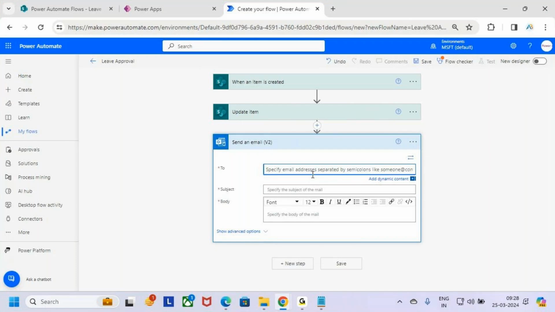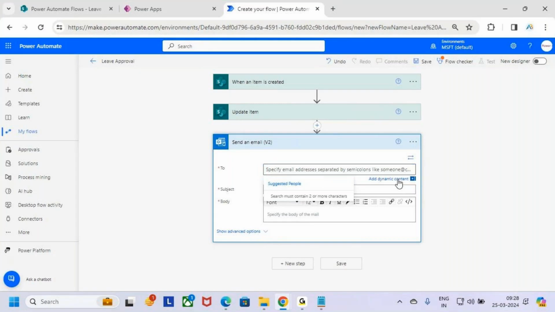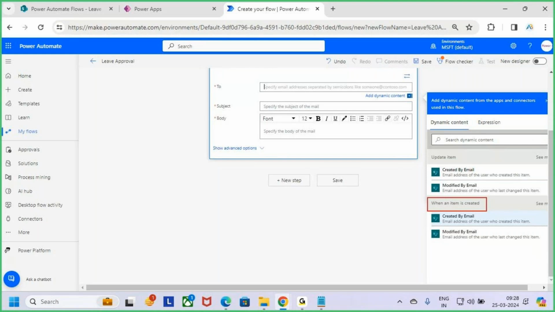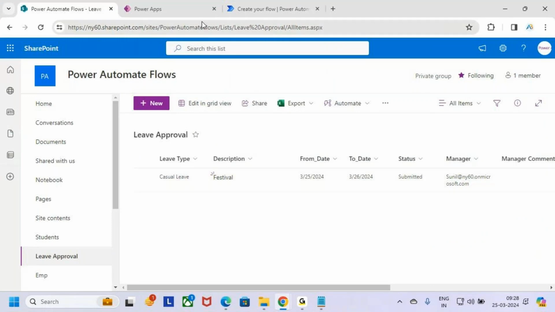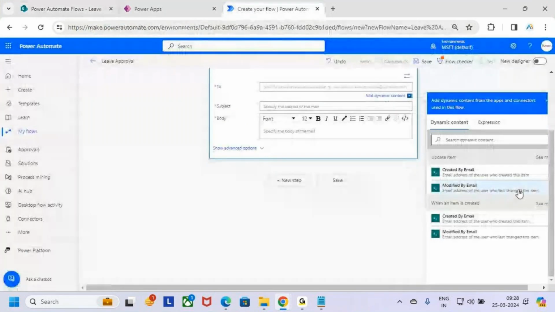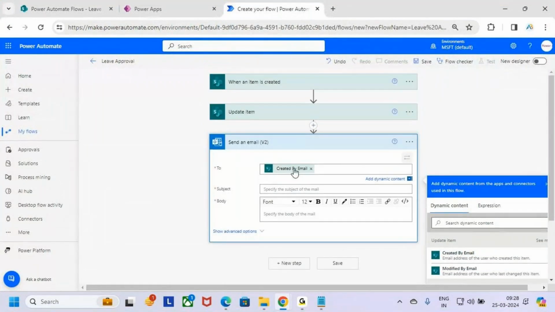What is that email? Your leave request has been submitted successfully. So go to the To address, go to the dynamic content, add dynamic content, and here you are able to see, when an item is created, there are two things, guys: created by email, modified by email. So let me select created by email. That means whoever is creating that record, which employee is submitting the leave request, that employee is going to create that record. So let me set created by email here. That employee's email I want to mention here.